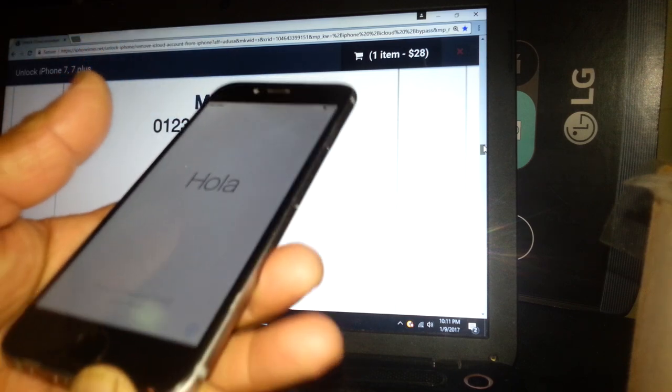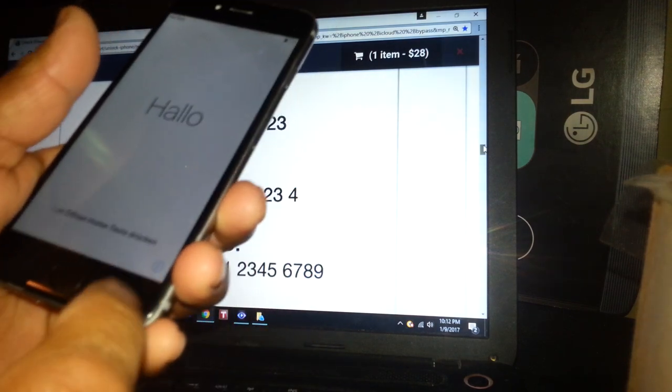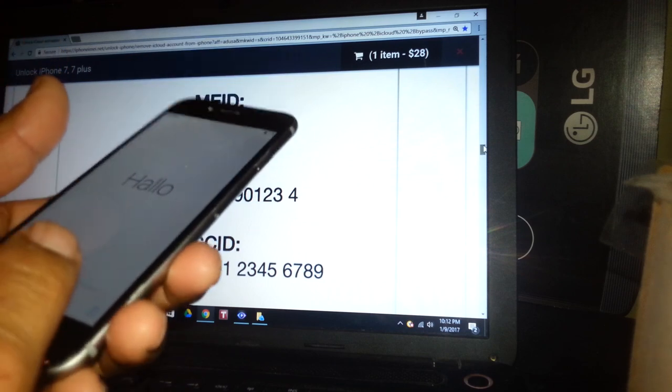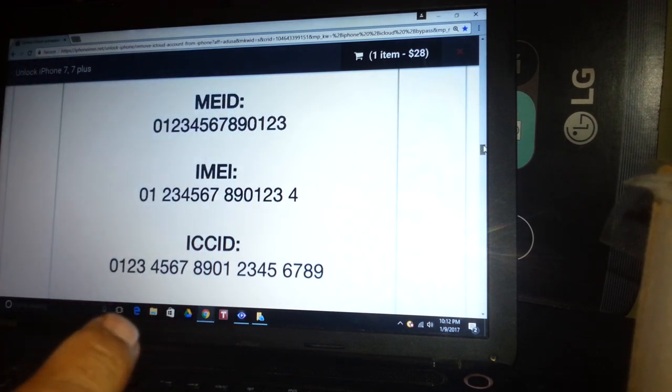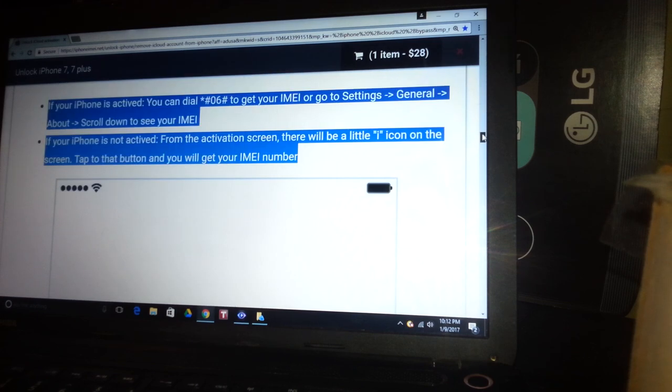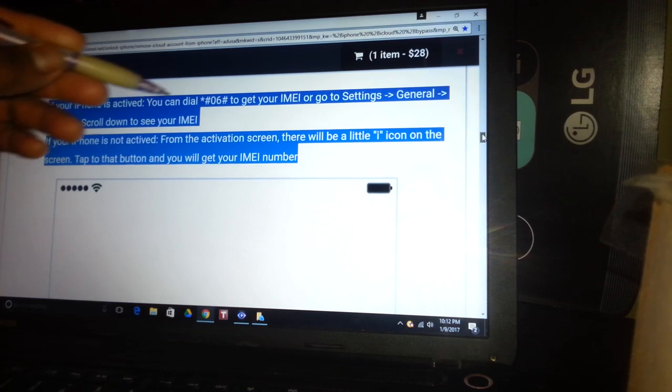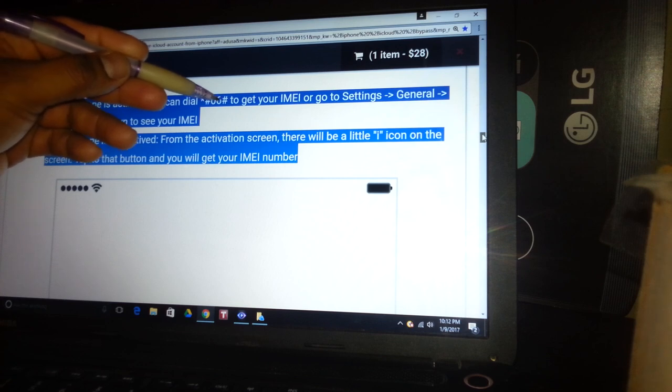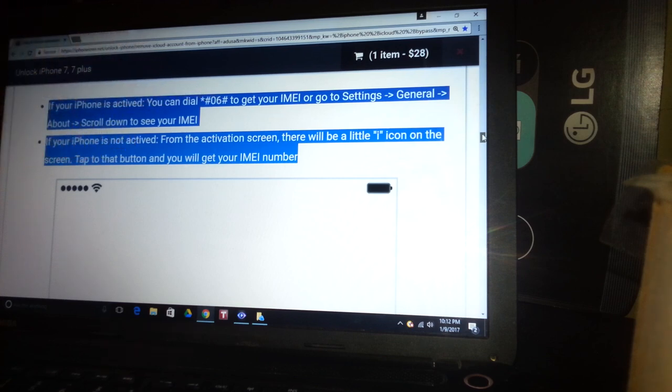Right there, you see the exclamation mark right here. So touch that one, and it will display your IMEI number. If you're able to access the main screen of the iPhone, when you open the dial pad, just dial *#06#, and the IMEI number will display on your screen.